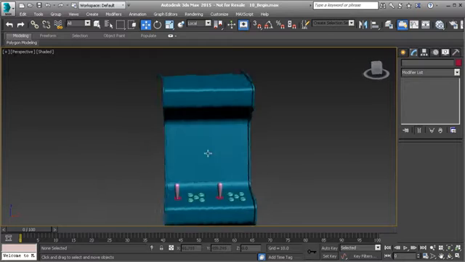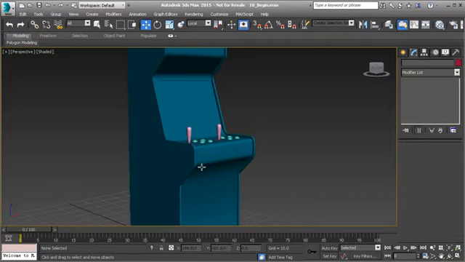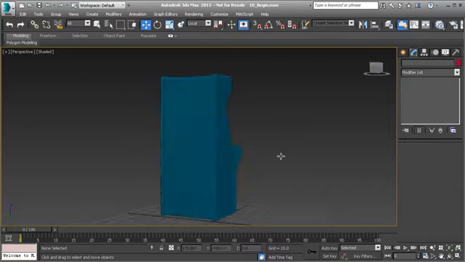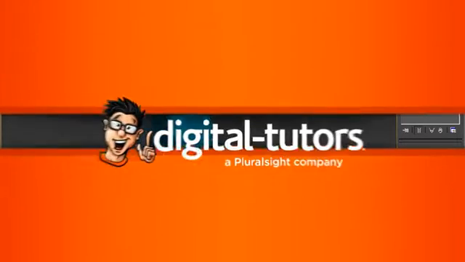Now we are completely finished. So now what we'll do is we'll go ahead and we'll talk about the unwrapping process, and what that will do is allow us to apply a texture to a 3D model. So we'll get into that next.